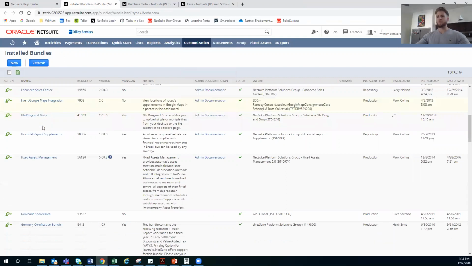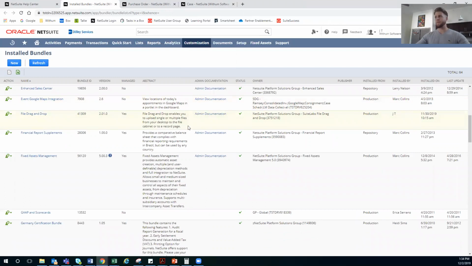And if you scroll down, you'll see File Drag and Drop. And it might say pending. You'll just have to refresh until you finally see that green check mark. And once that green check mark is there, you're ready to start configuring.